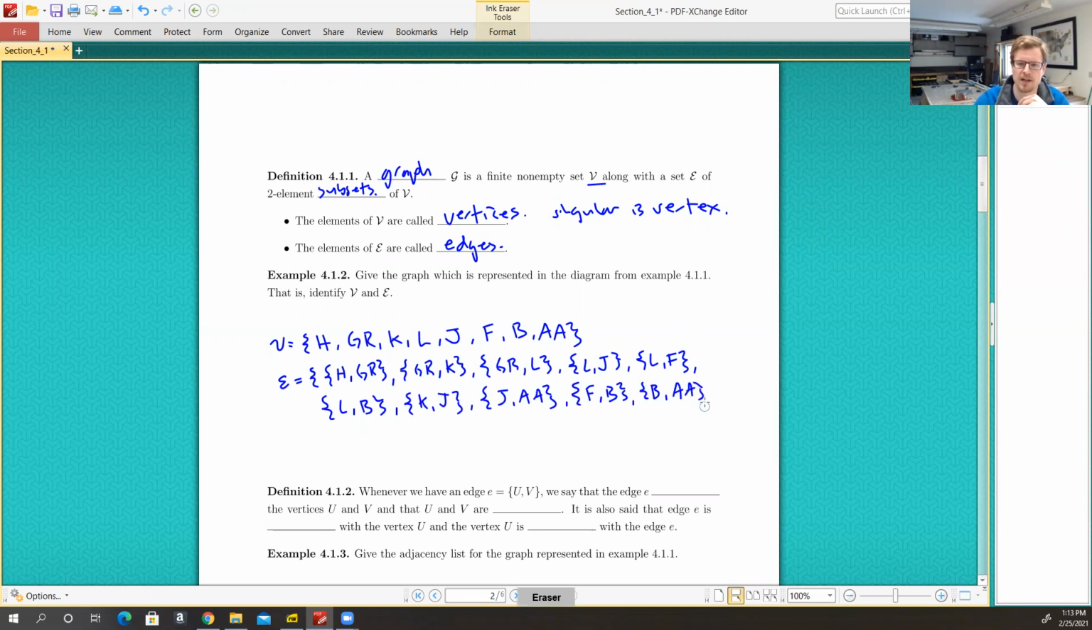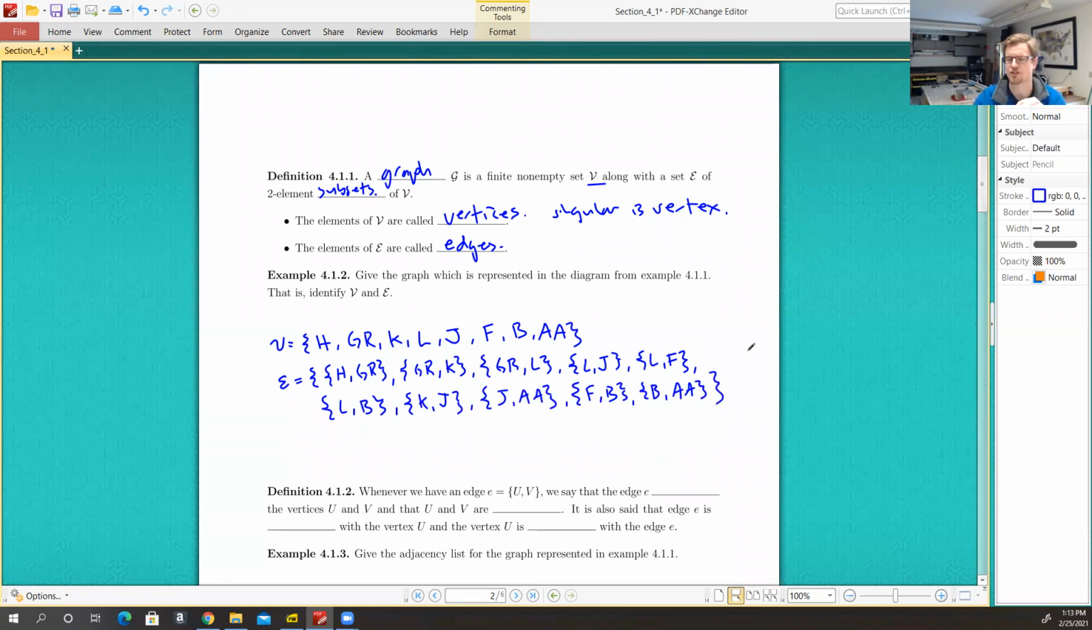Now, the direction doesn't matter in these cases. There is no direction on an edge. So this says we can go from Holland to Grand Rapids and Grand Rapids to Holland. This says we can go from Grand Rapids to Kalamazoo and Kalamazoo to Grand Rapids. So this looks pretty good. Let's see, I've got 10 edges there, and that looks right. Excellent. So this is my vertex set. This is my edge set.